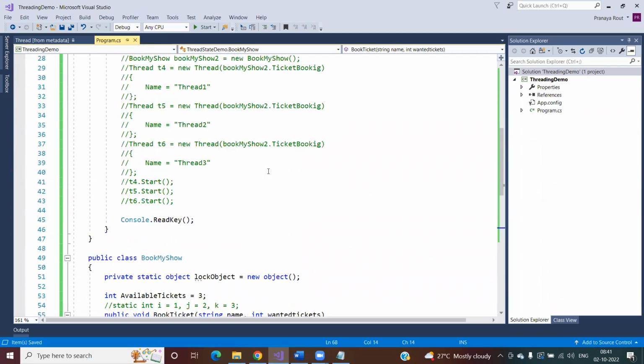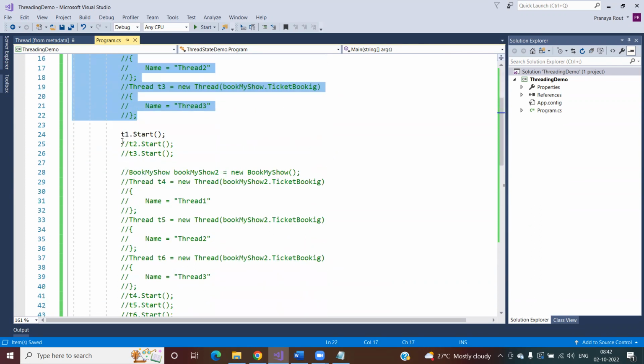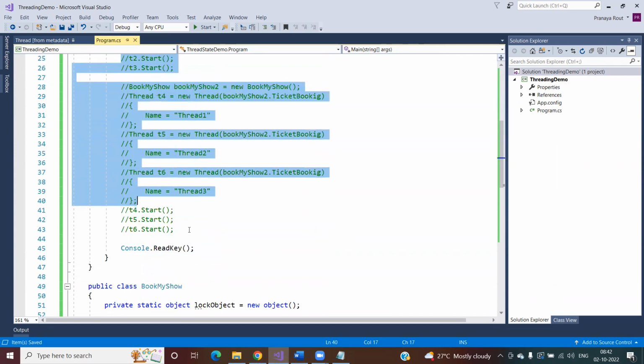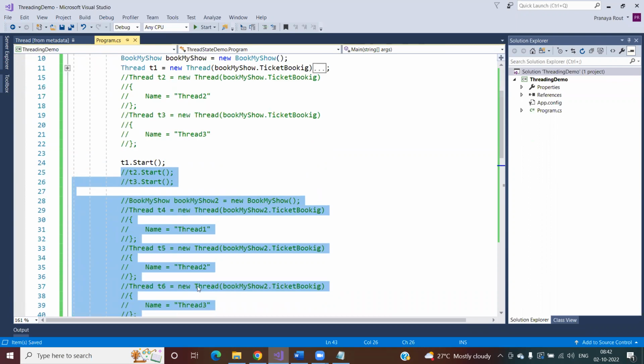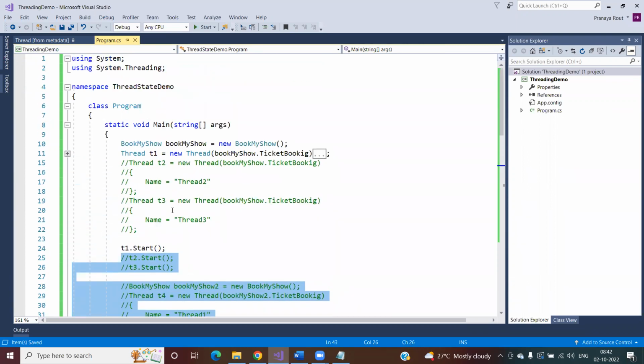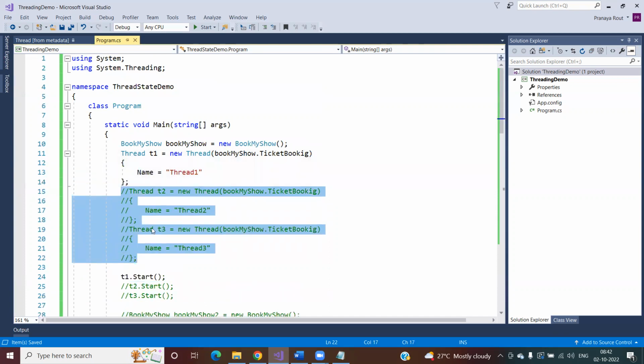Once we start the database concepts, like ADO.NET or Entity Framework, and the web application concepts, I suggest you try to learn a web application framework like ASP.NET MVC, ASP.NET Web API, or ASP.NET Core, or ASP.NET Core MVC. Then you will understand this concept very clearly. But for now, this is an advanced concept, so you just need to understand it in this way only.